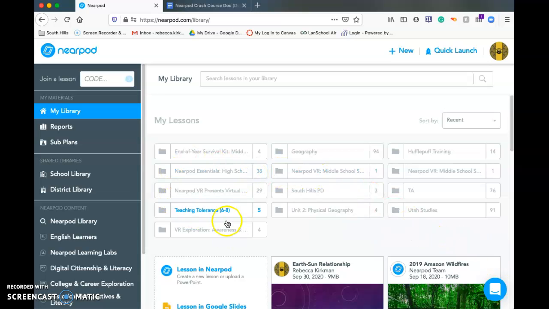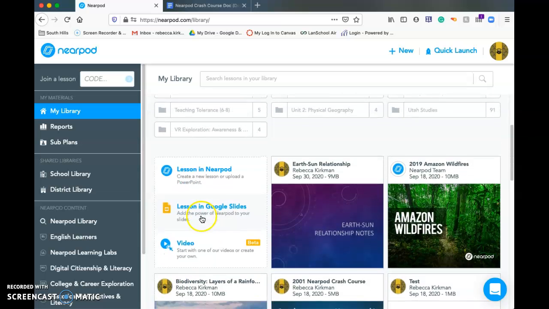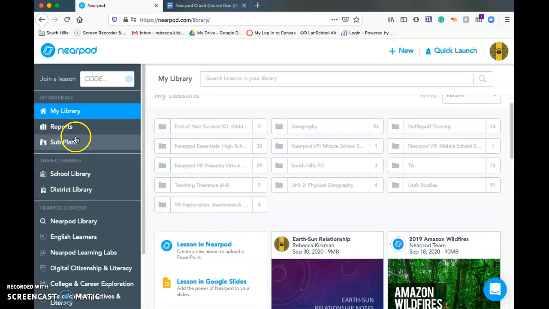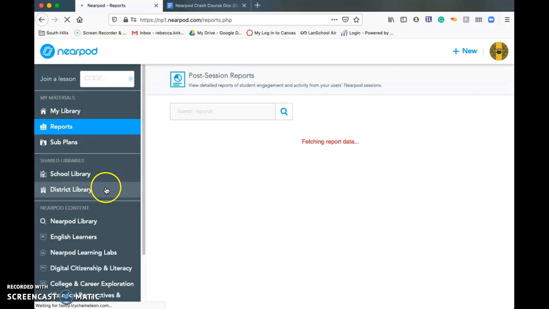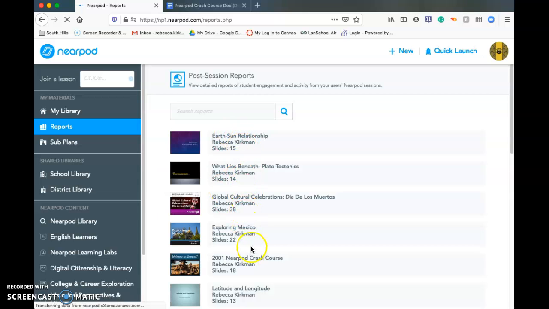You can see I already have a lot of lessons that have been saved in here that I've created and some that I've taken from their library. So over here on the left-hand side, you'll have your library. This is reports, so any Nearpods that your students do will show up in this area, and then you can click on it and see the students' activity level and stuff.